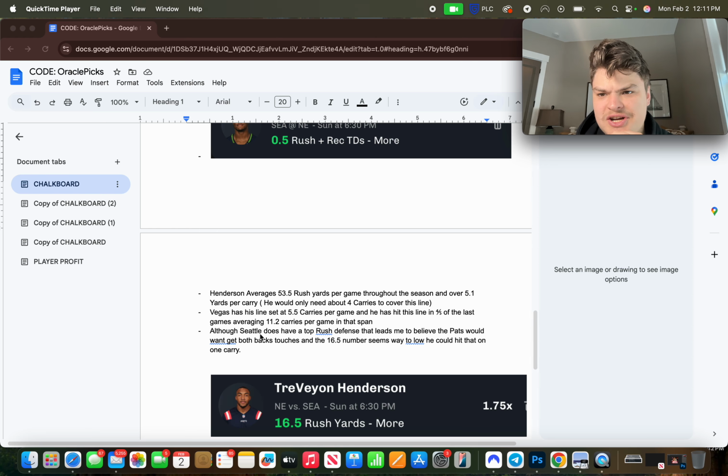They're going to be punishing Ramondre Stevenson and Henderson's going to have to come in. He's going to have to carry his load. And if the Patriots want any chance, he's going to have to get 16.5 rushing yards. This number just seems way too low.